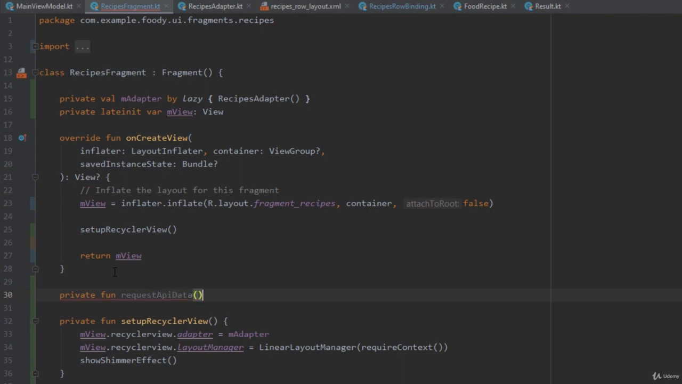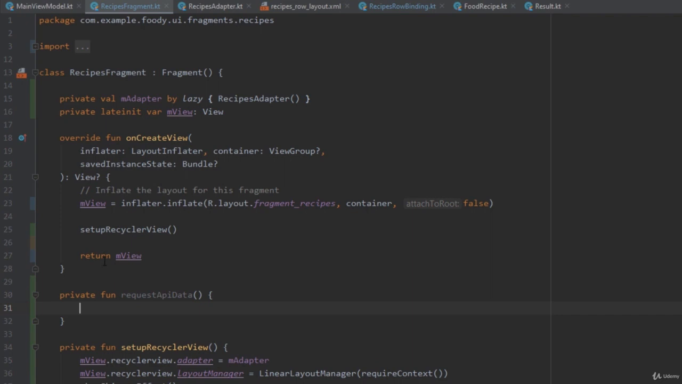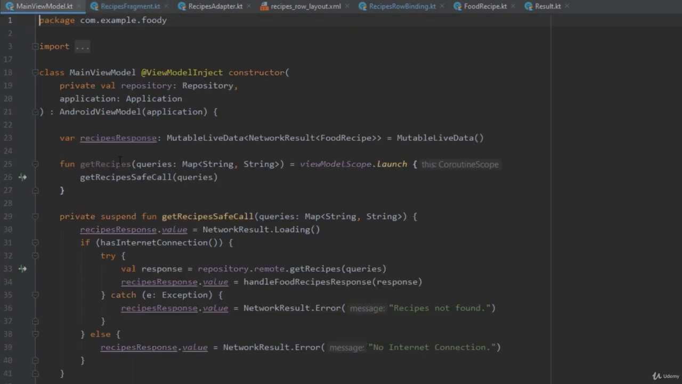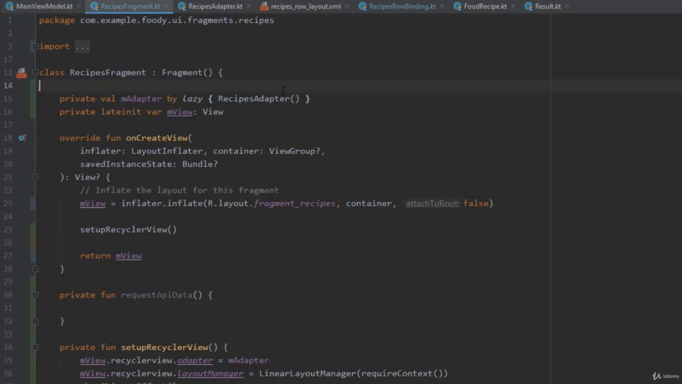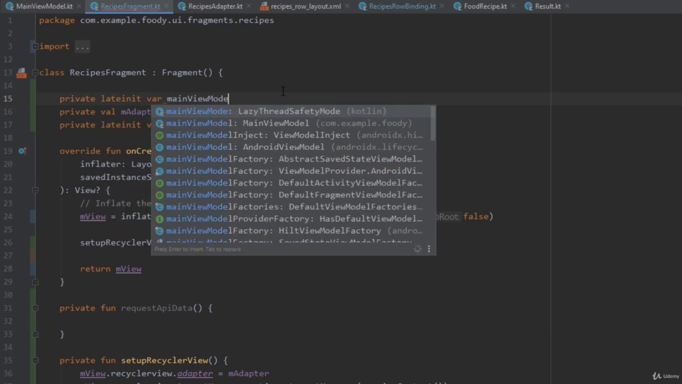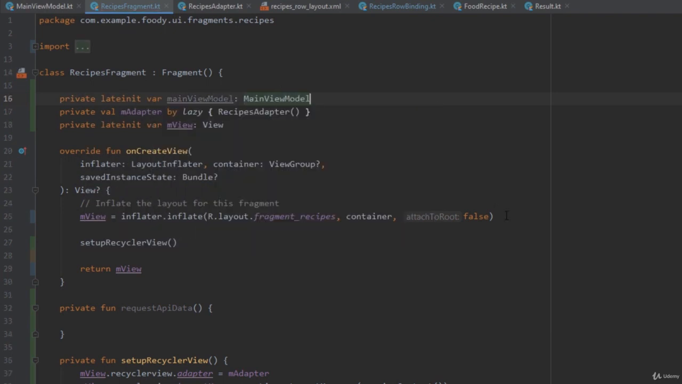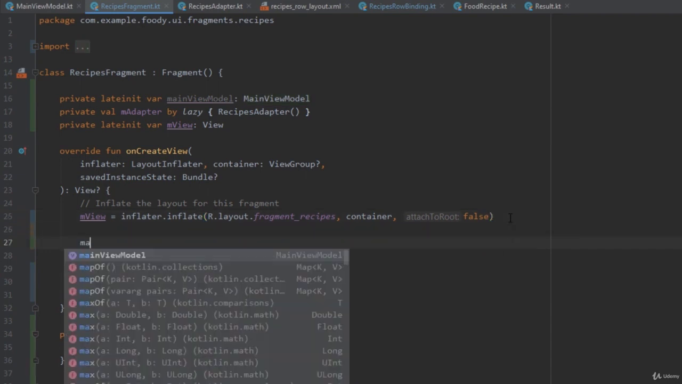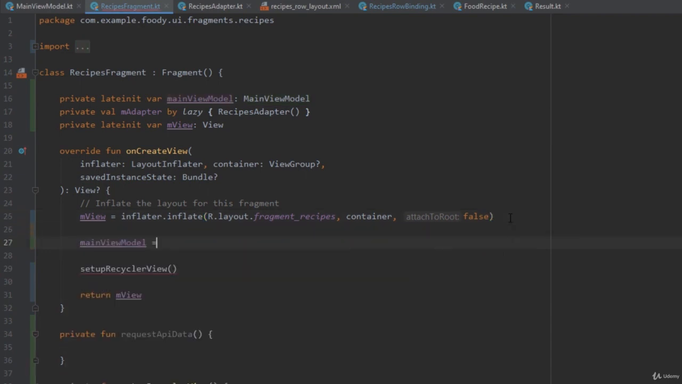So this function will have no parameters, and first we need to initialize our main view model so we can actually call this get recipes function. So from here I'm going to initialize this main view model. So private lateinit var mainViewModel.